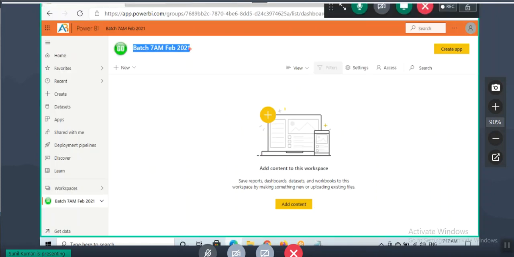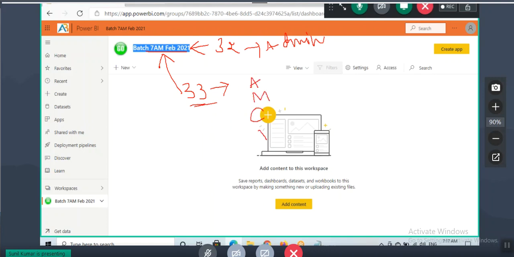Now user 32 created the workspace, 32 is admin. Along with 32, other people want to work on this project. We need to add them. If 33 wants to work on this project, we need to add 33 and give a role for 33. Either we need to give the admin role, or the member role, or the contributor role, or the viewer role.